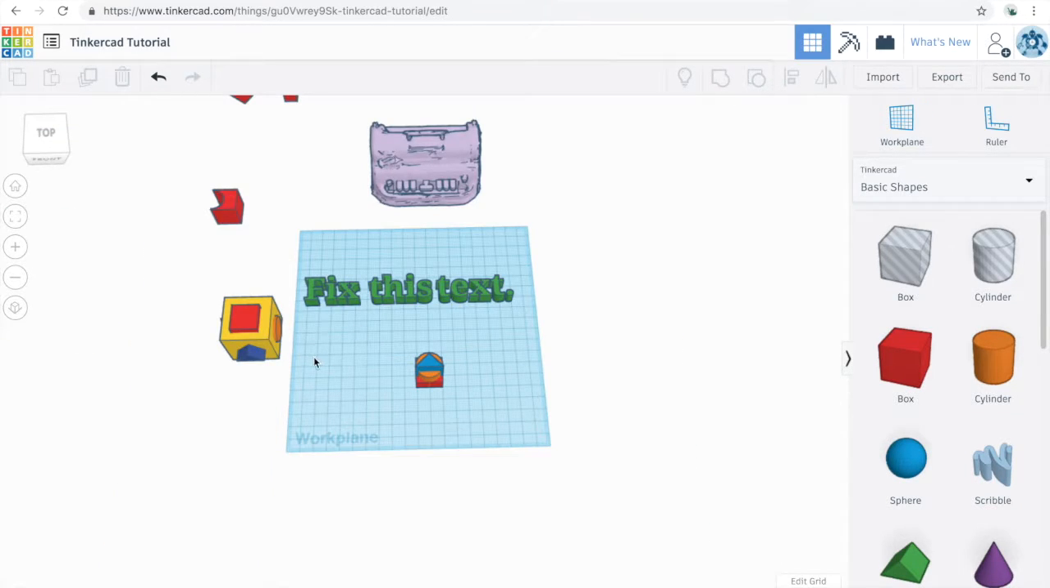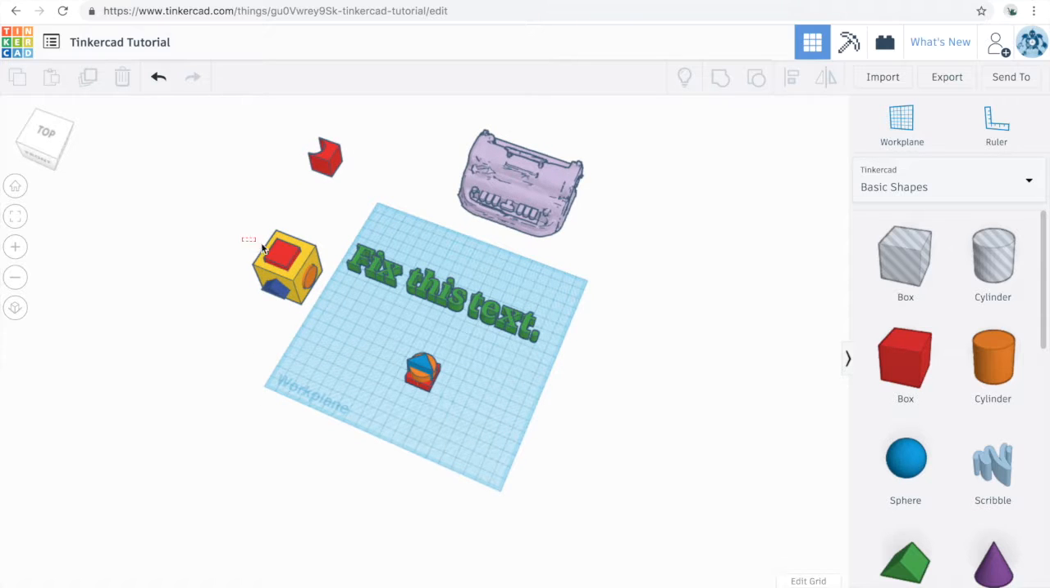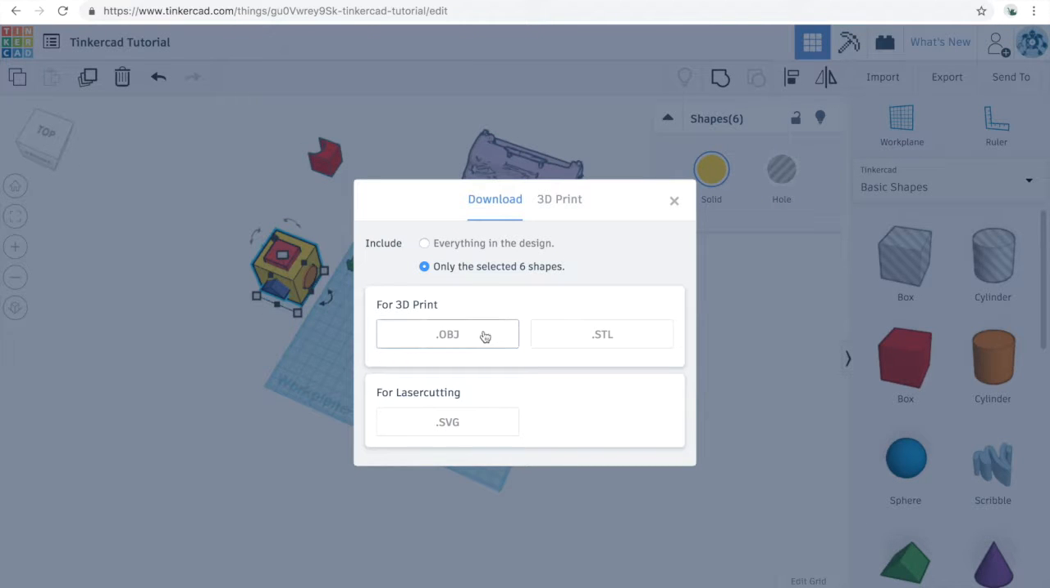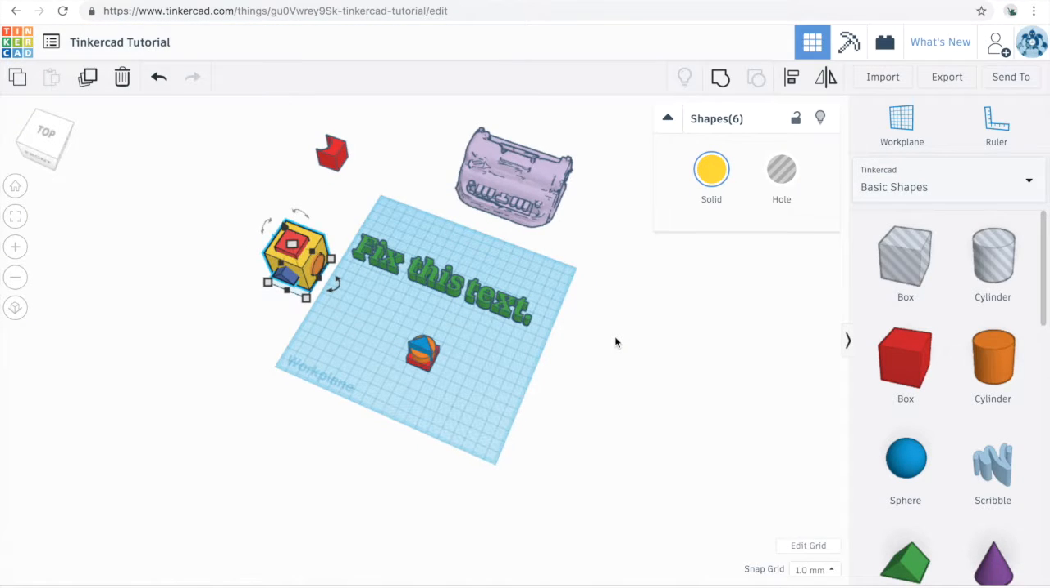If I wanted to export a model, like this work plane cube I made, I can select all the shapes, and then I'll go to export, and we want to choose OBJ or STL for these. I'm going to choose STL. And now I have an object that is ready to print. So that's the basics of getting started in Tinkercad.